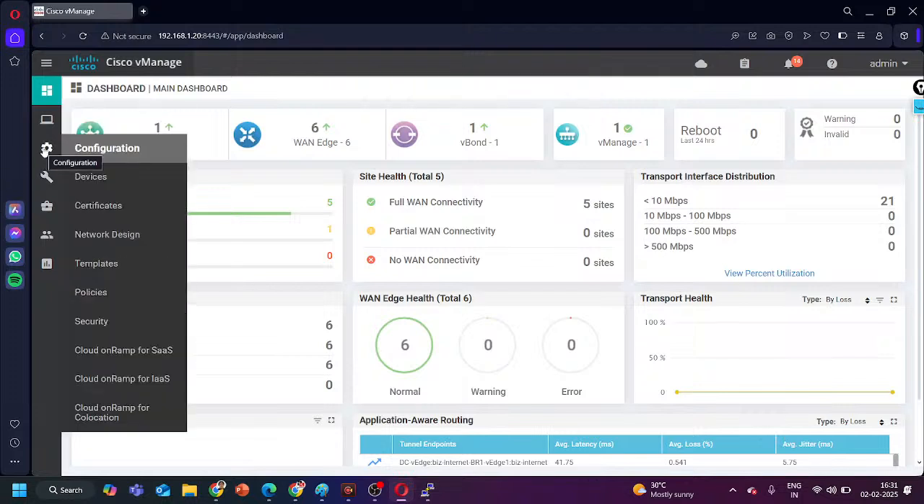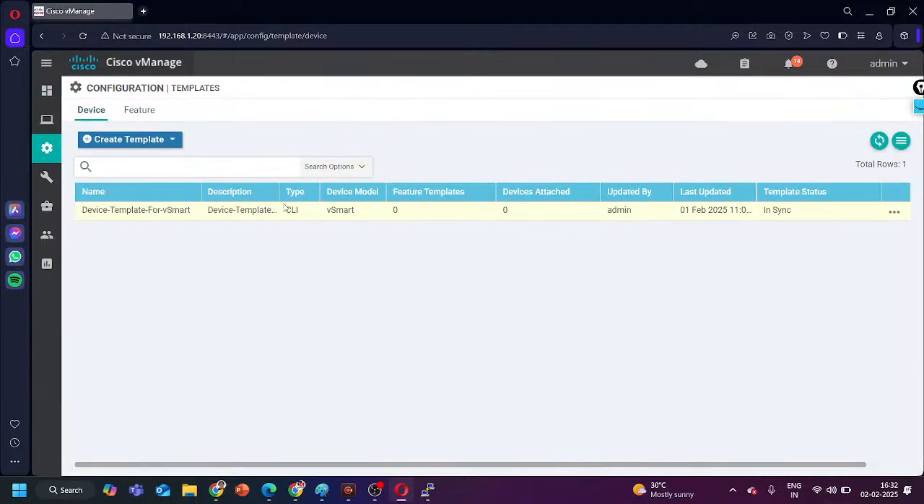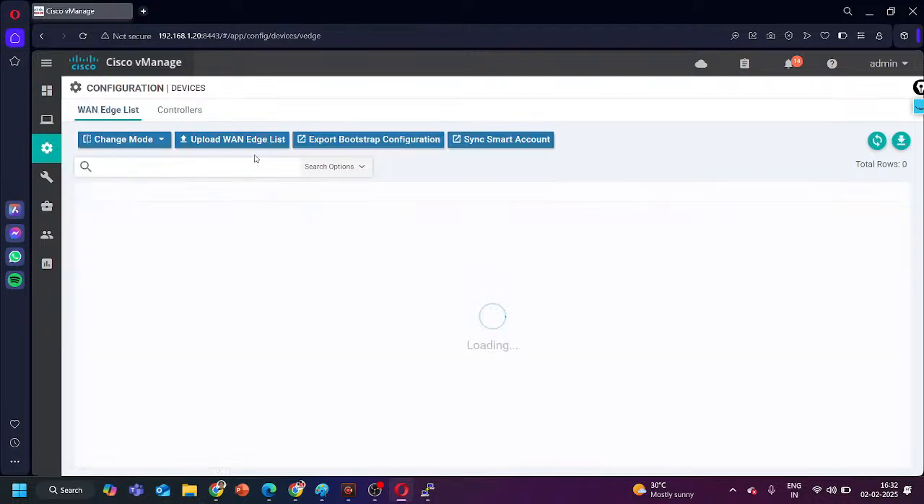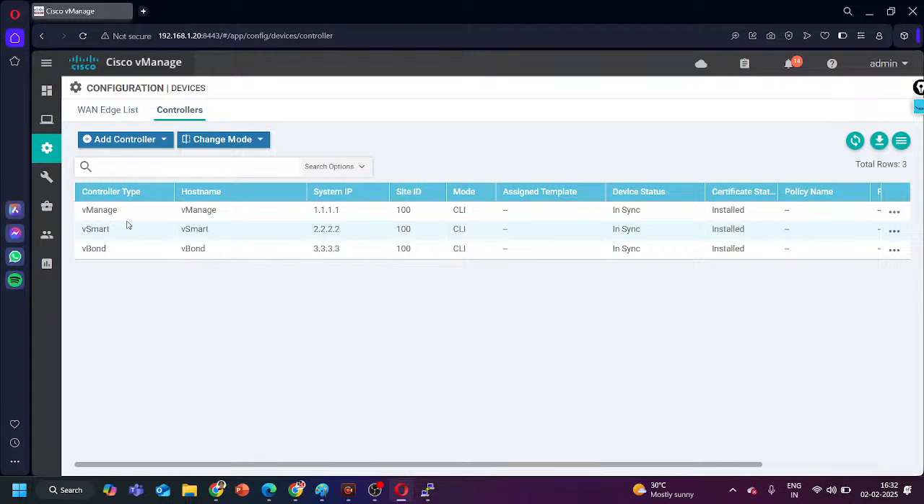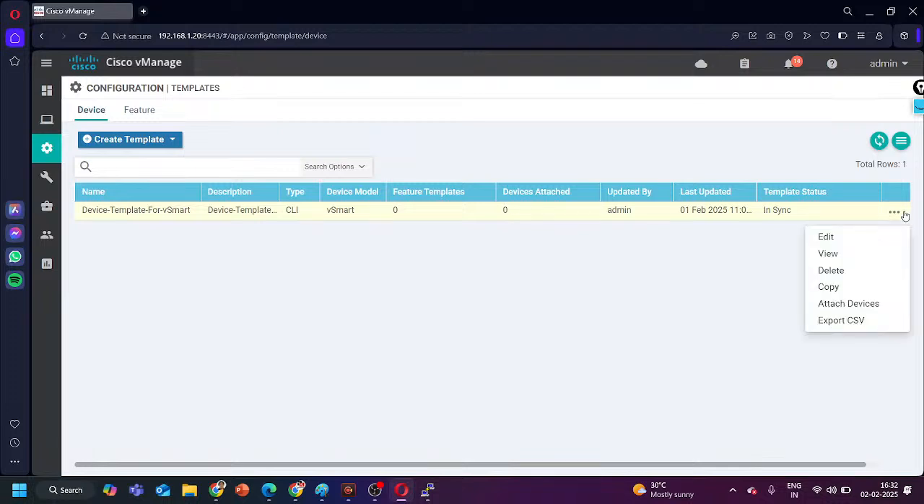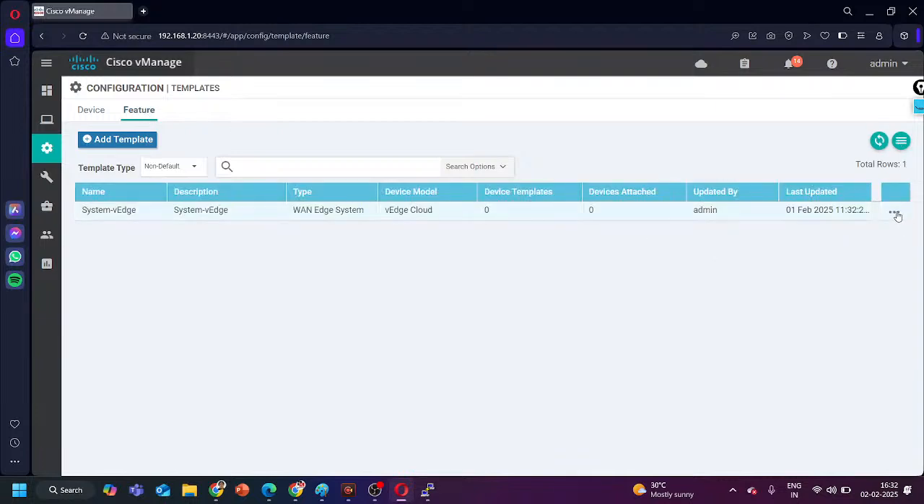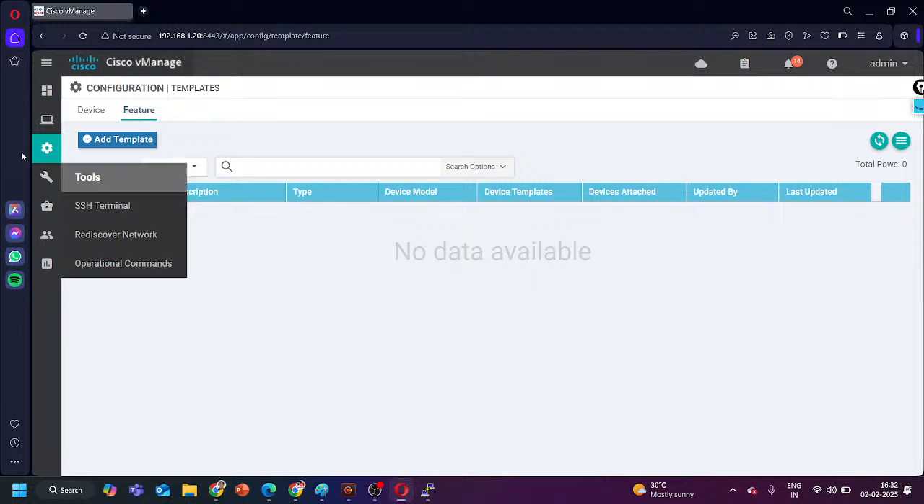Okay. So go to the configuration tab, then templates, and see I have already one template for the vSmart. We can check the mode of the vSmart also. If the mode is CLI only, I am going to delete this device template as well. Let me delete it. Then feature template. I have one feature template. I am going to delete this too. We'll do the configuration from scratch.